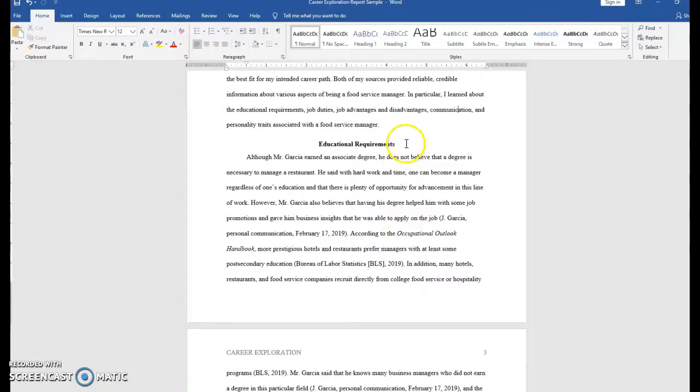For each of those topics, you will provide a heading in the center of the page in bold font, and then you'll use regular paragraphing to describe the information that you learned.